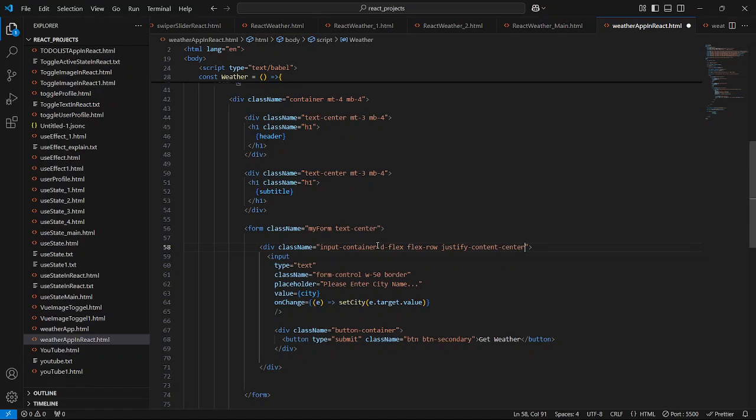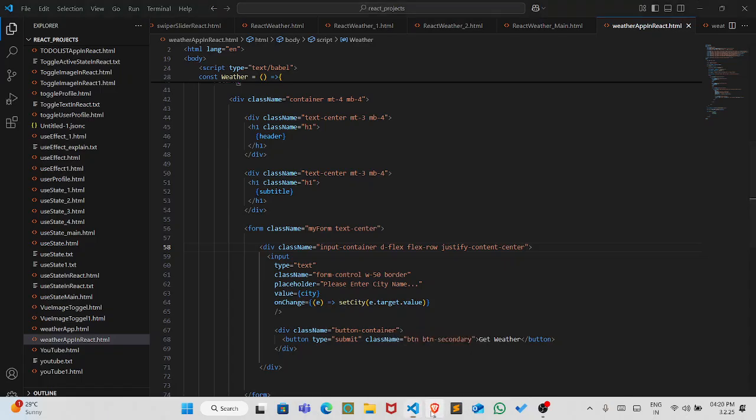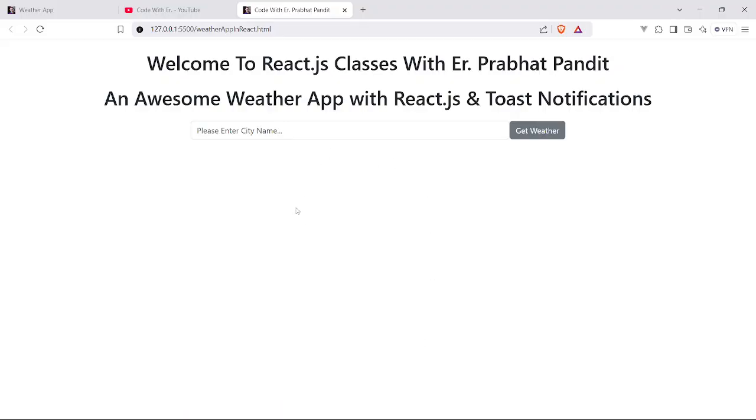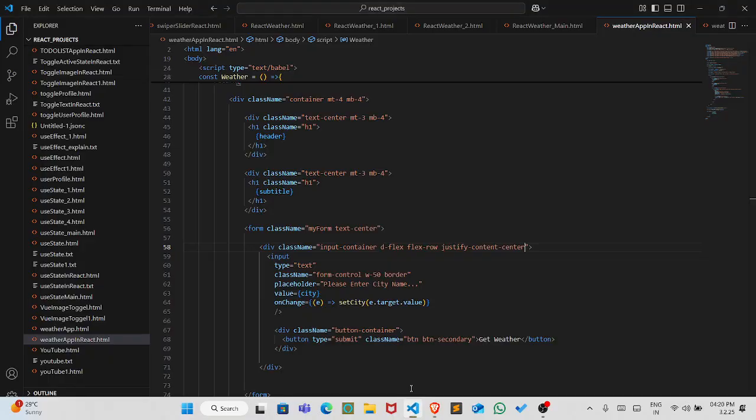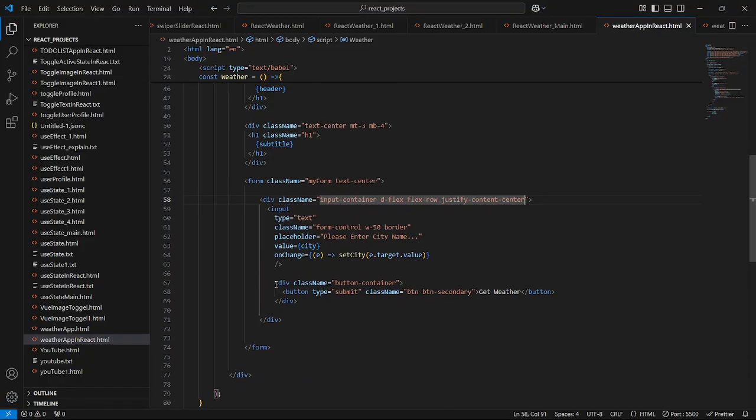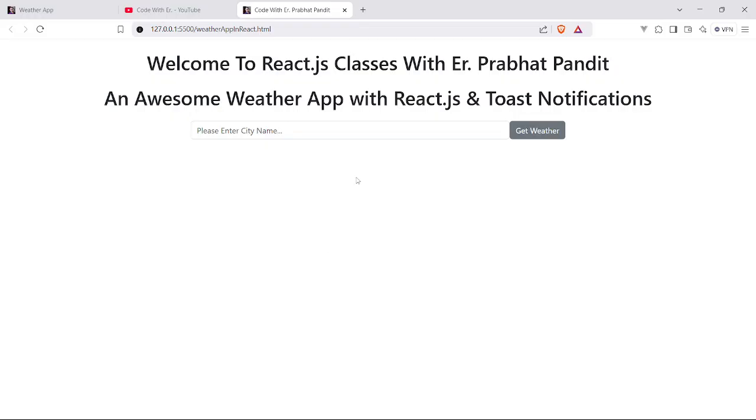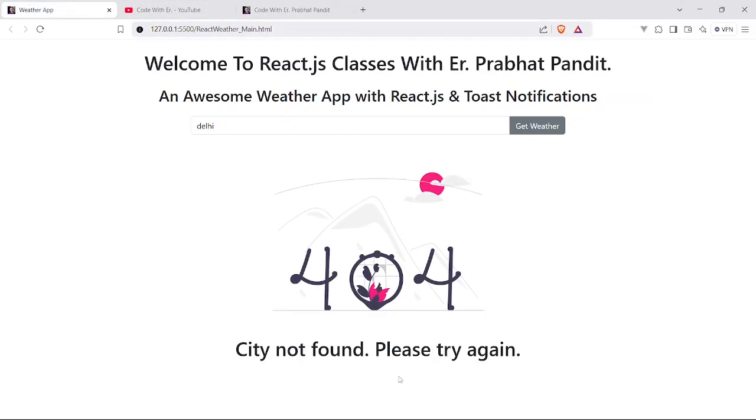So just save your file, go to the browser, and you can see here it is here. So we have to, I guess, remove this div from here. So just remove this div and save your file, go to the browser, and now we can see here. So we have to write our custom css also.